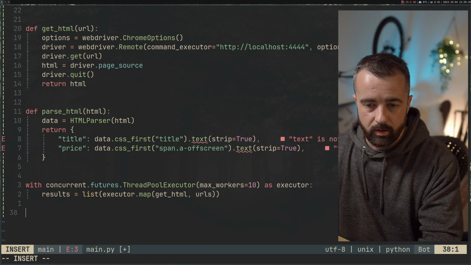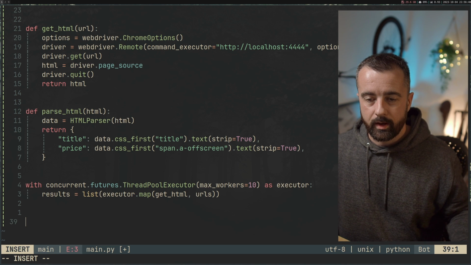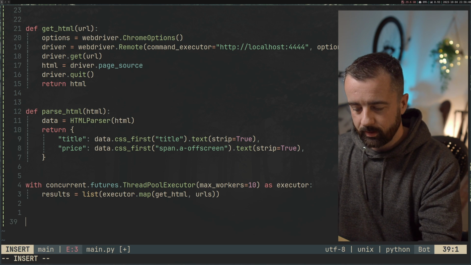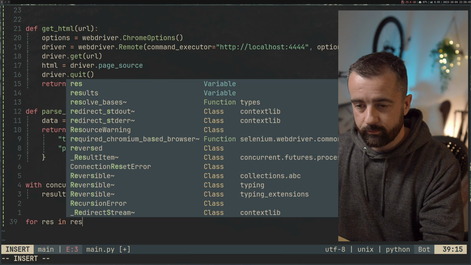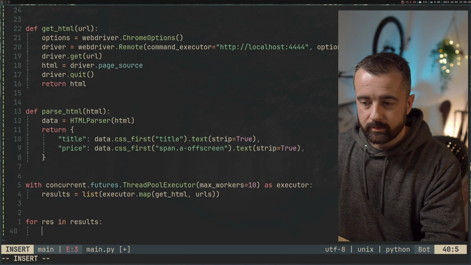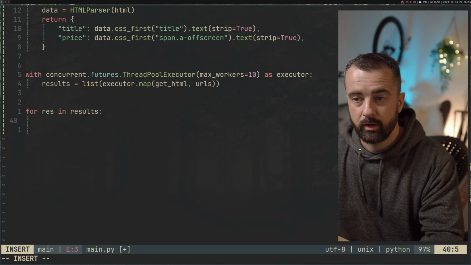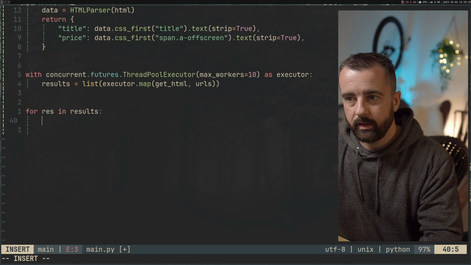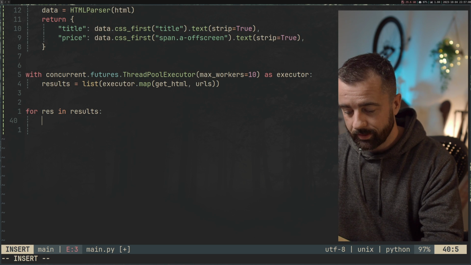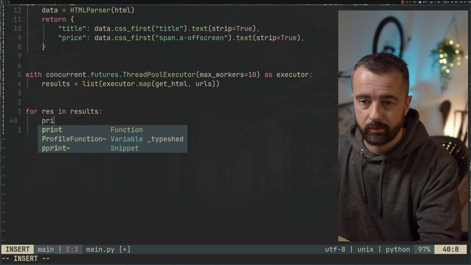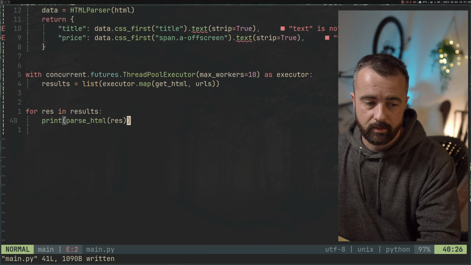We need to loop through our results effectively. So we're going to load up all of our browsers in one go, and then we're going to get all the results back, and they're going to be in this results variable. So we'll do for res in results. And of course, the result from this get_html function is actually an HTML page. So it's a load of HTML text. So we can then go ahead and print out parse_html of res, like so.